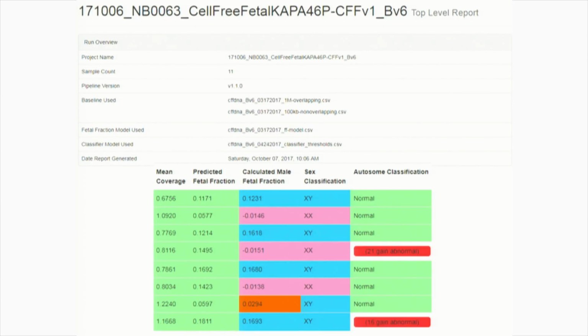This is our top-line data. You can delve in more, and you can get some more information from it. But we have what we need right here. So we want to look for the mean coverage. Is there enough coverage for us to tell you whether I can adequately call that sample or not? And if not, it's going to be red. So we even have color coding that's present. What the predicted fetal fraction is, remember that's based on that size difference that we have. The calculated male fetal fraction, the sex classification, and then the autosome classification if we see any abnormalities or not.